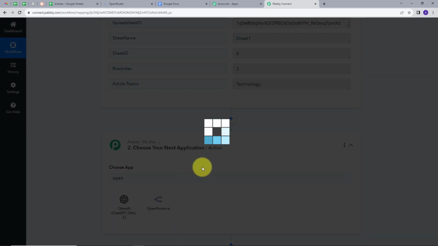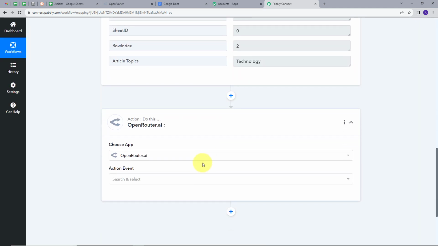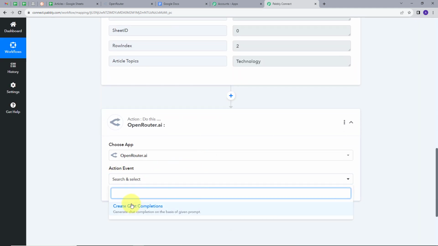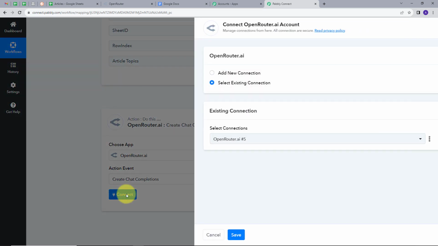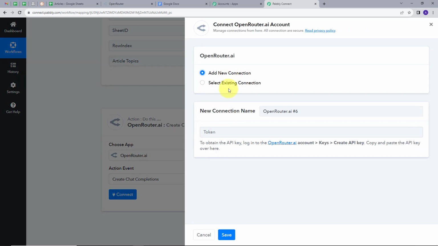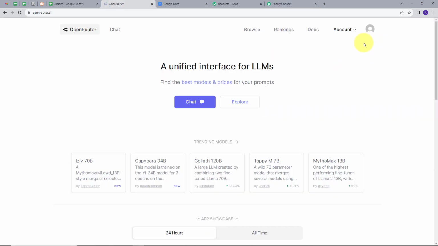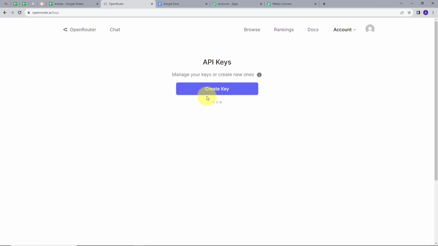I will give an action event. So I will open this, and create chat completions will be my action event. So I will click here and I will click on connect. I will click on add new connection. And to connect my OpenRouter with Pabbly Connect, I need to give a token here. So for this, I will go to OpenRouter. I will go to accounts and I will go to keys.